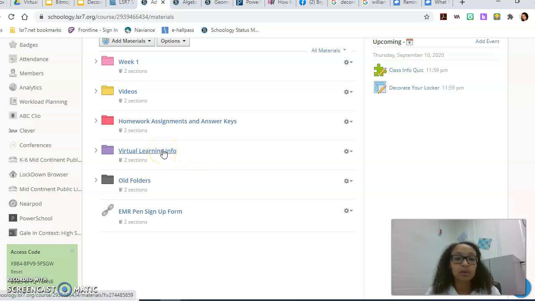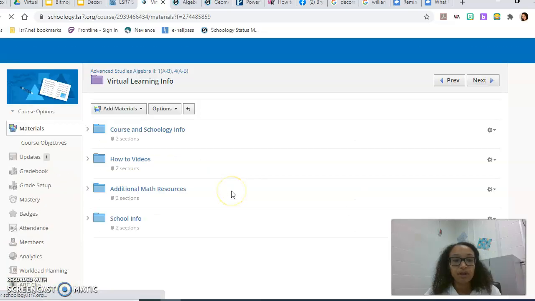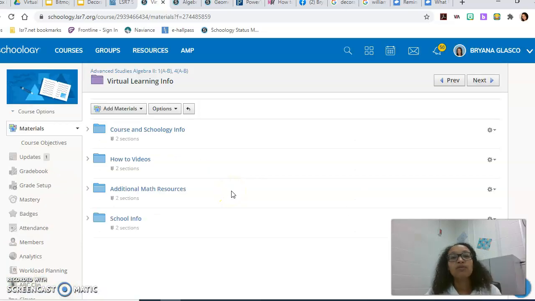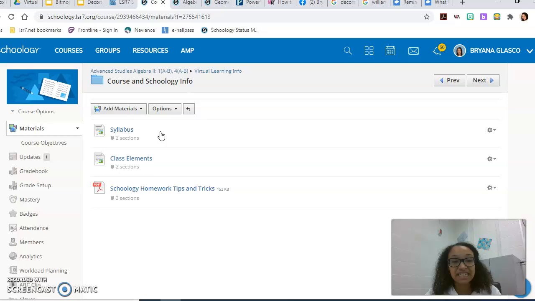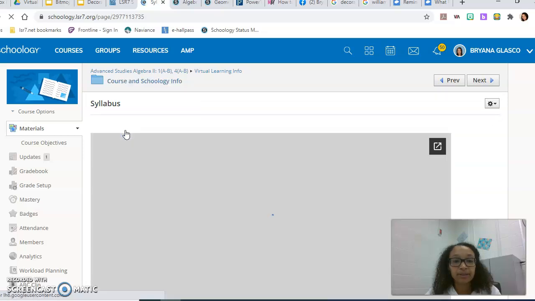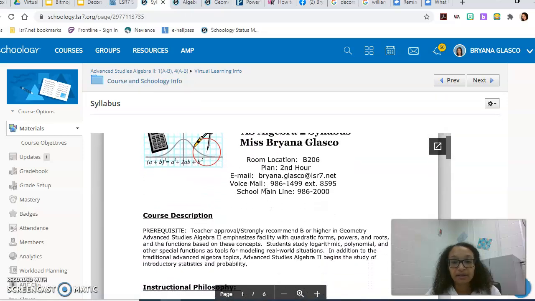Okay, next one's going to be the virtual learning info. You're going to have multiple folders, and I could add more later on, depending on what's happening. For the course and Schoology info, that's basically pertaining to advanced studies and Schoology homework tips and tricks. You definitely can click here. You'll be able to see the syllabus. Definitely make sure you read that, okay? If you click on this little box with the arrow, that gives you a pop-out, meaning it will give you the Google Doc. So if you want to see it a little bit bigger, you can do so.